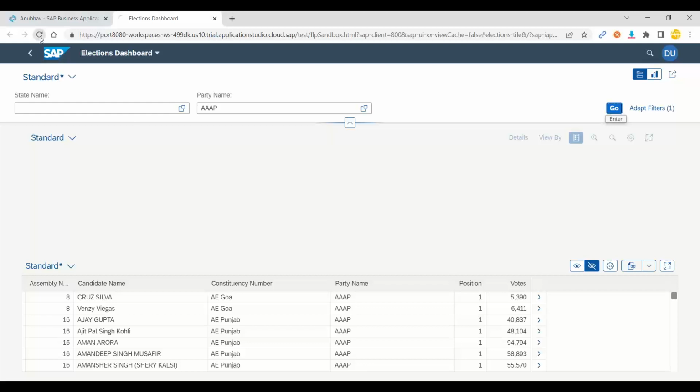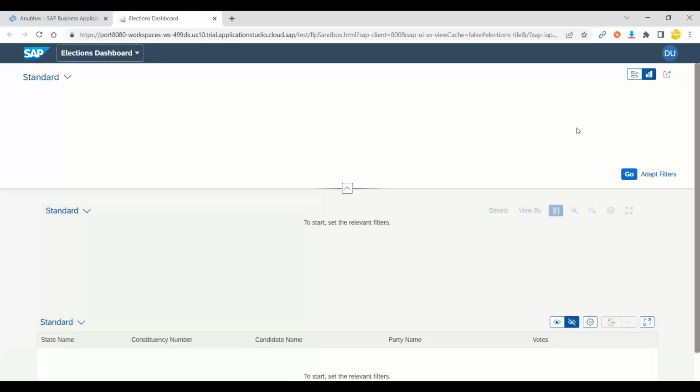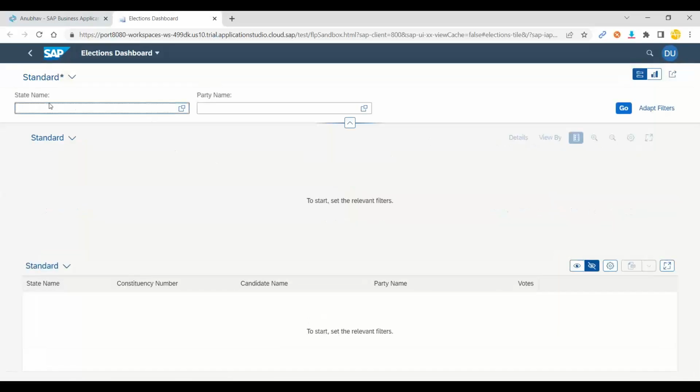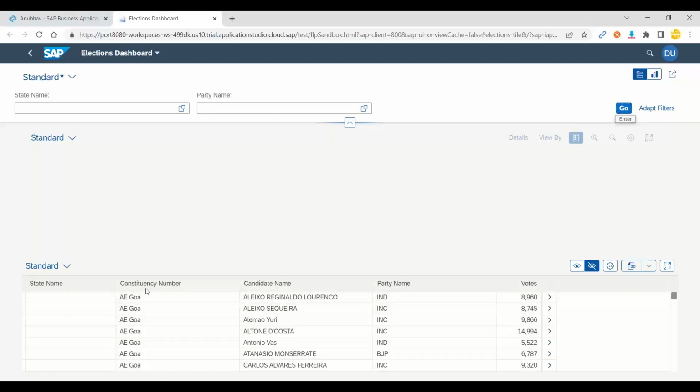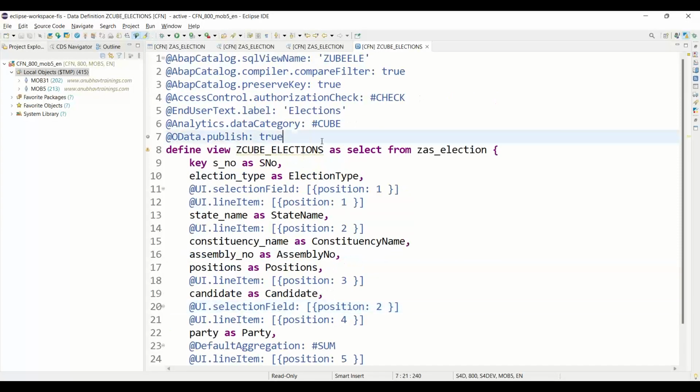So if I switch back and refresh, this time you're going to see that I don't have to go to the settings icon to change the settings every time, because I'm expecting now, based on my annotations, the application to automatically take all the required properties. So yes, you can see it has taken state name and party name and all the columns in the same order, with the state name, constituency number, candidate name, party name, and votes also appearing for me out of the box.